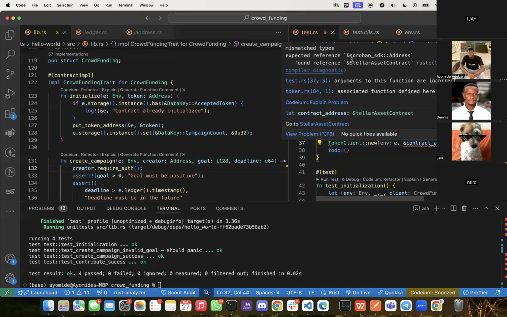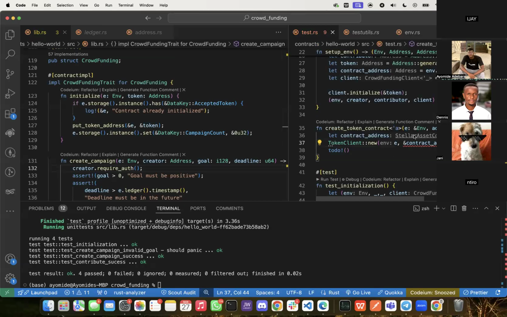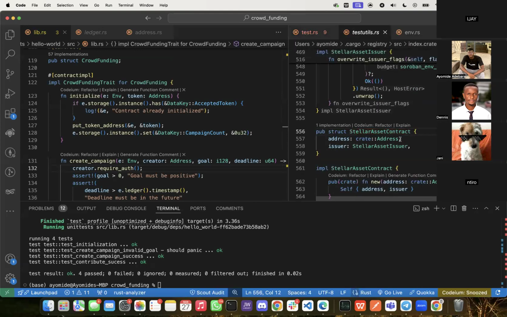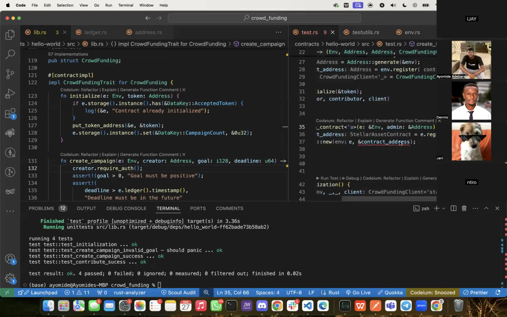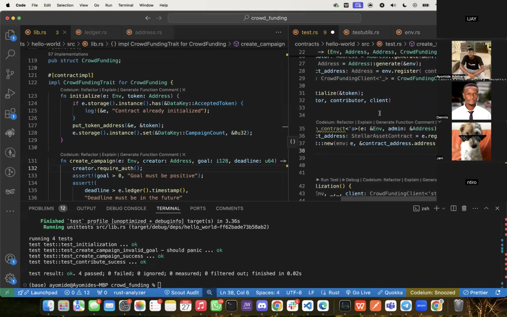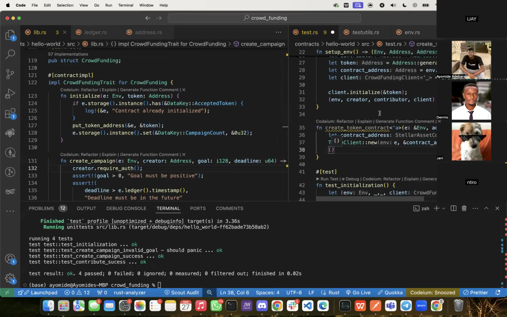So it's saying it expects a Soroban address, but we are passing in the contract address. Now remember that inside of this Stellar contract address, we have access to what? The address. So we are then going to do dot address. And we are good to go. And so with this, we can now return our tuple, the Stellar asset contract.